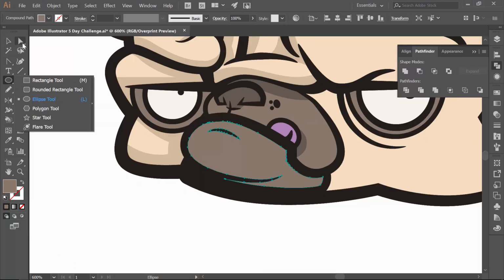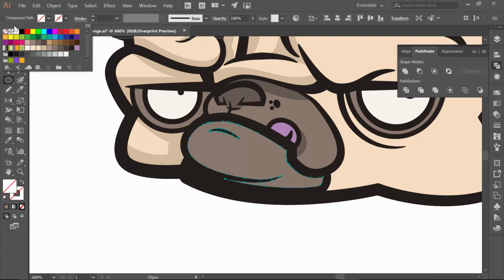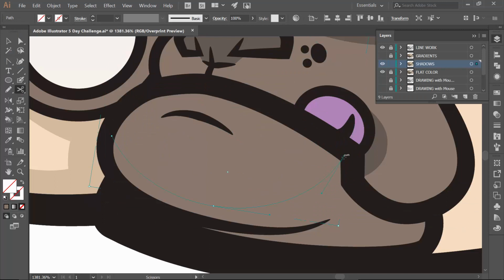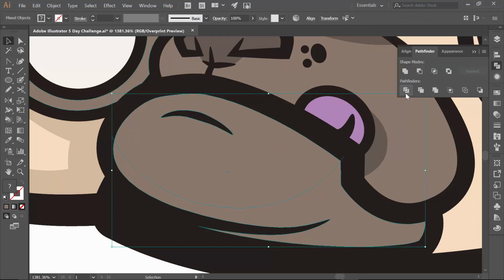I'm going to take my circle, a nice little ellipse. I want to basically have no fill. I'm just going to draw out a nice little ellipse, thinking of where I want a value to go. Okay, so I want my line selected. Hold down shift, grab your chin. Come over and let's just do Divide.